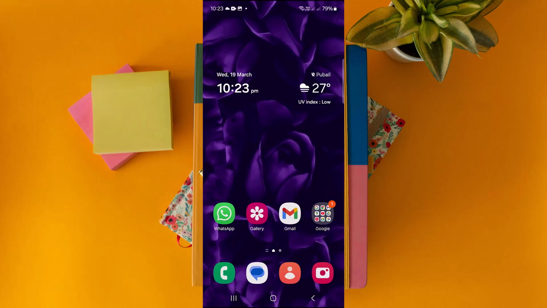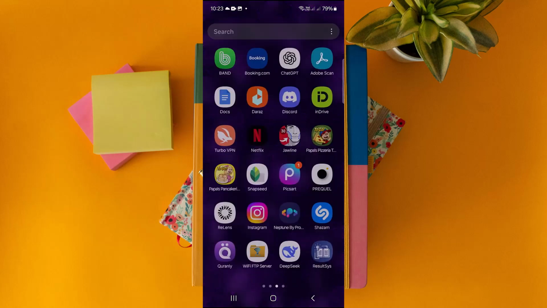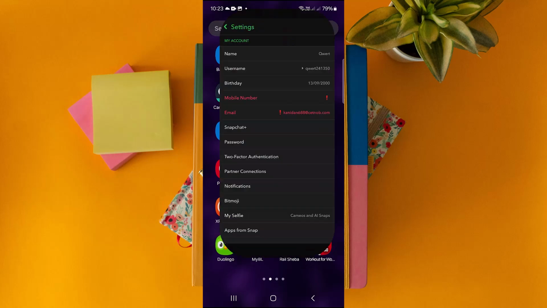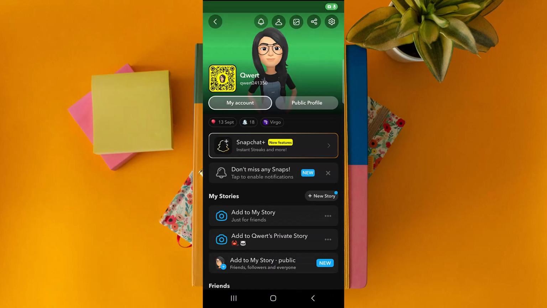In today's video, you are going to see how to change Snapchat ringtone. So to do that, let's head over to our Snapchat application first. So once you are there, as you can see, I'm in my Bitmoji.